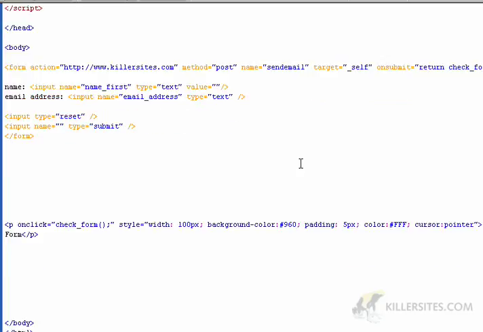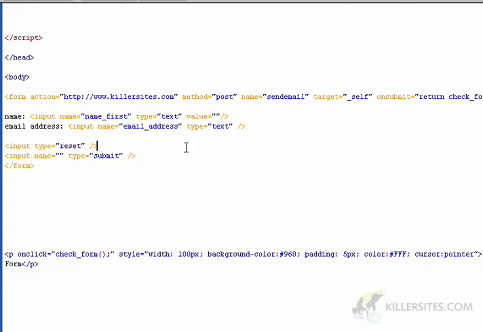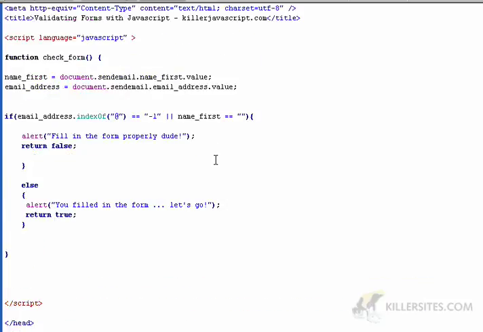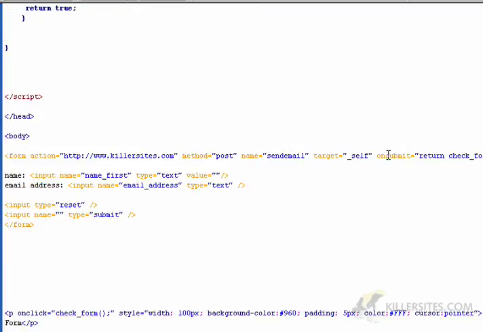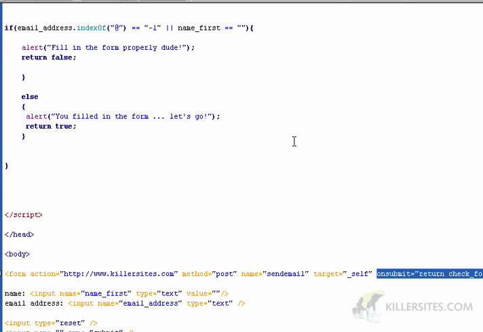So here's our form. The thing you've got to take away is, again, the name of the form is send email. And on the submit, we return check form, of course. With this variation of the form, we have two input boxes, one called name underscore first, the other called email underscore address. I've included a reset button this time to clear our form as opposed to doing it in JavaScript. So what we're going to do is check our check underscore form function here, which of course is called on the submit. So let's scroll up.